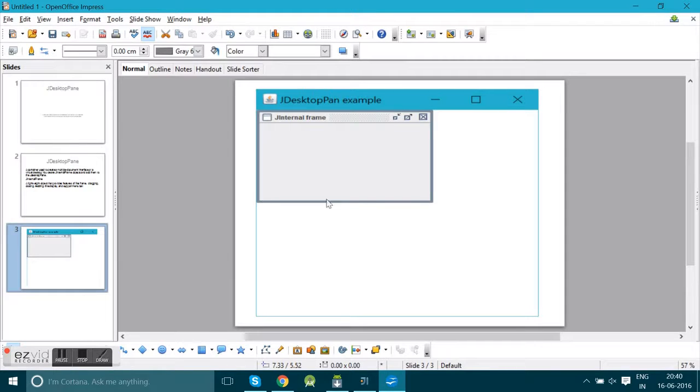Here you can see the minimize icon, maximize icon, and close icon. So the window is almost what we call a window, as per our Windows knowledge. And the next one is the title, JInternalFrame, which I kept. So we saw the output and we came to know what JDesktopPane is and what JInternalFrame is. Now we will see the code, how to construct that one.